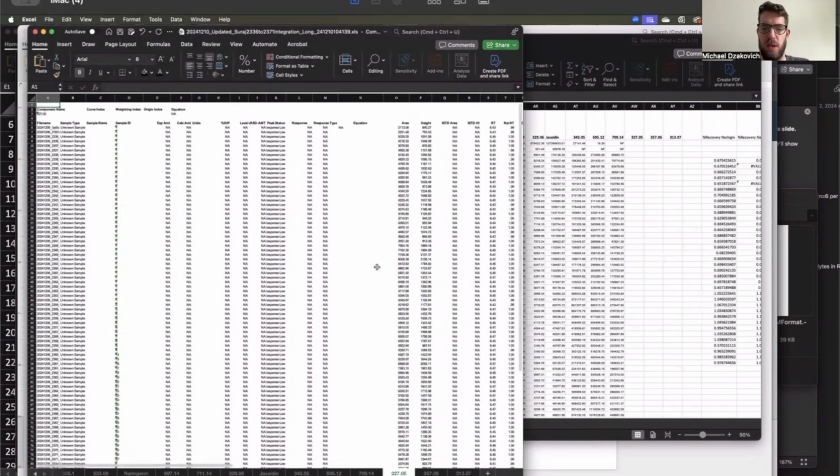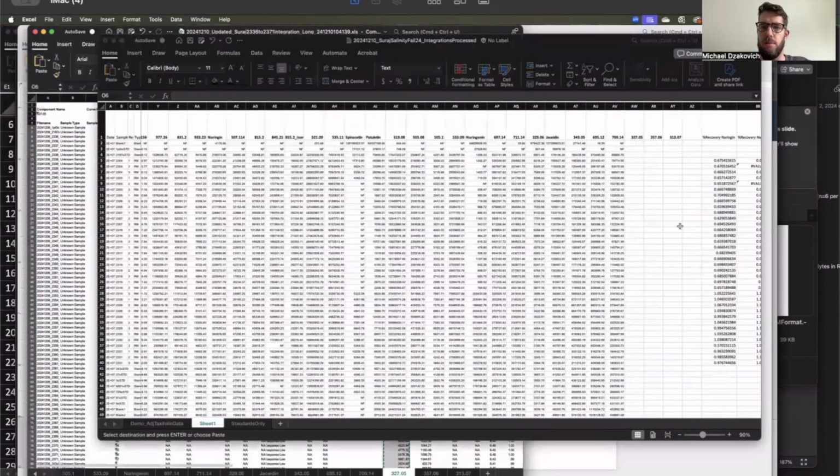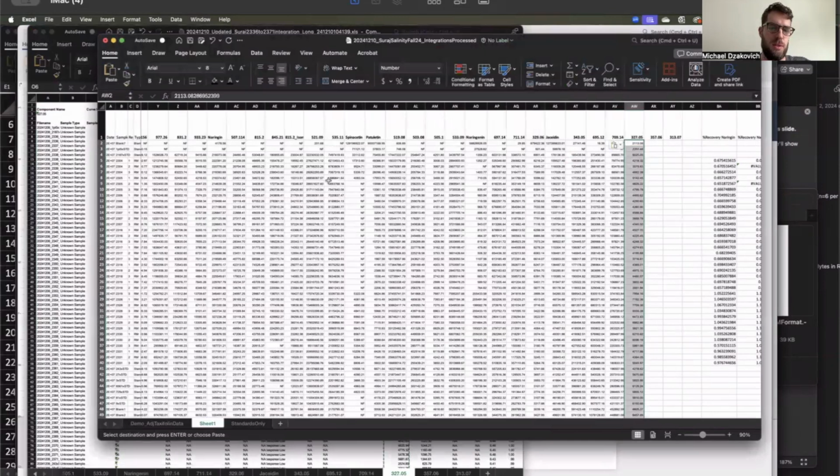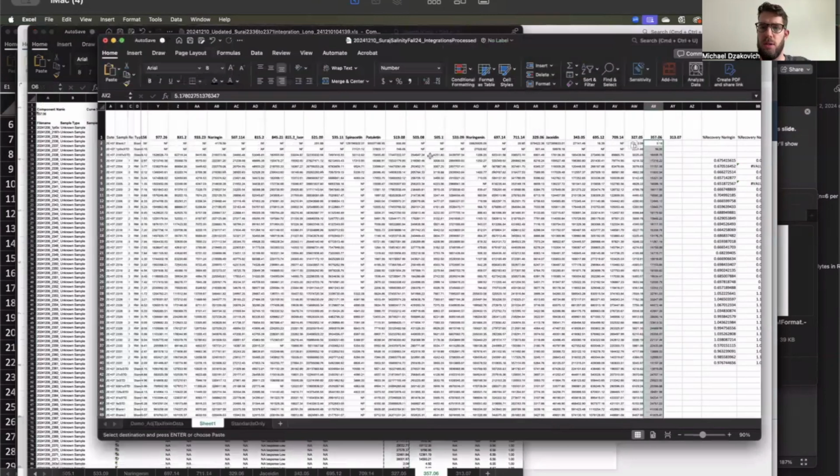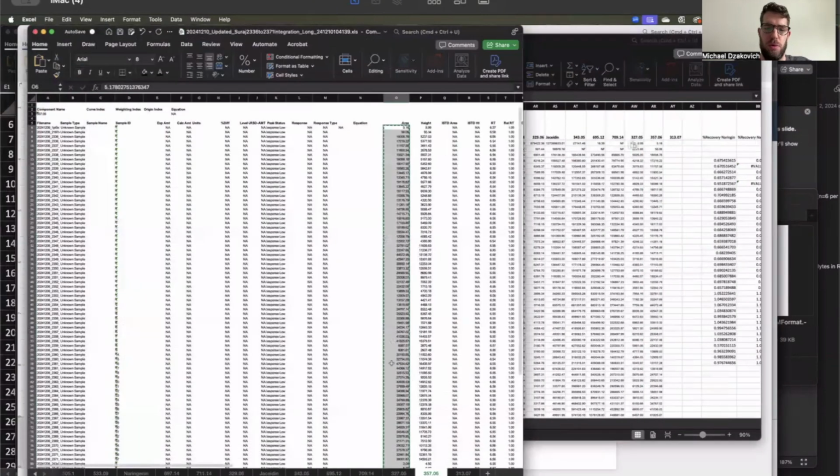So here we go. We've got 327.05. I'll go into the area here, write down, copy and paste, 357, copy, paste, and our last one, 313.